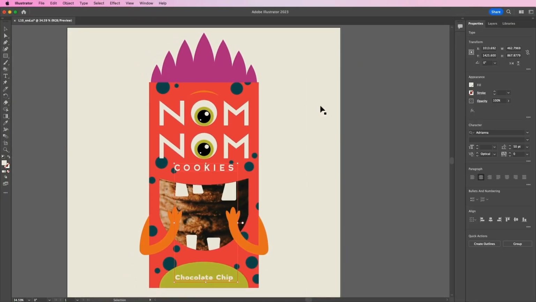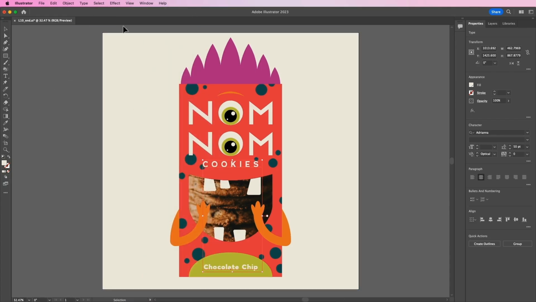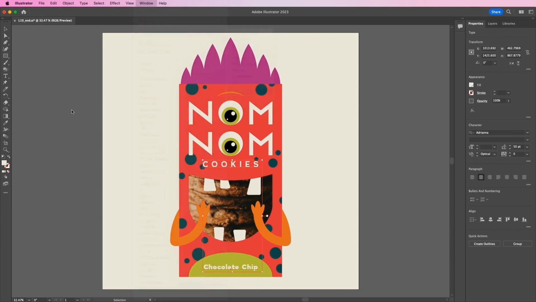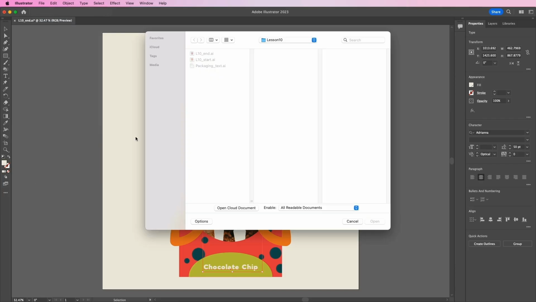All right, you got yourself some text there, that's good. Now choose View, Fit All in Window so you can see everything. And we're going to reset the workspace. So come up to Window, Workspace, Reset Essentials with Essentials chosen. And let's open the file you're going to work on. So choose File Open.